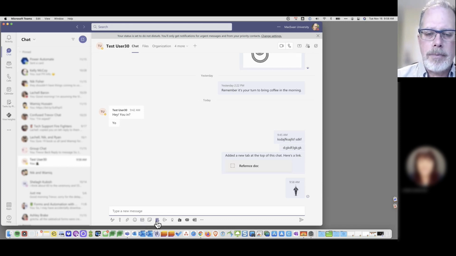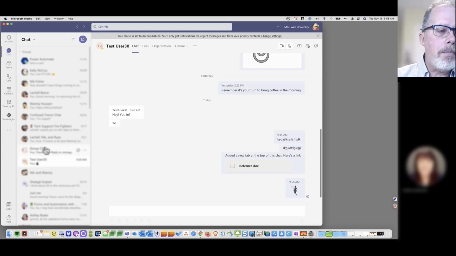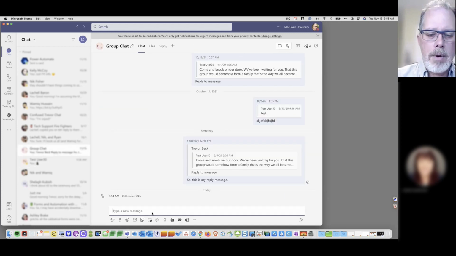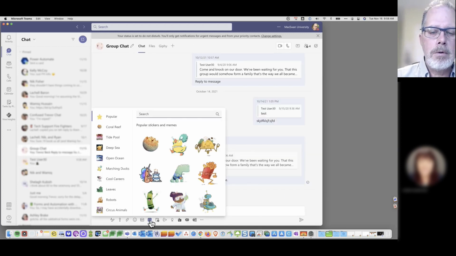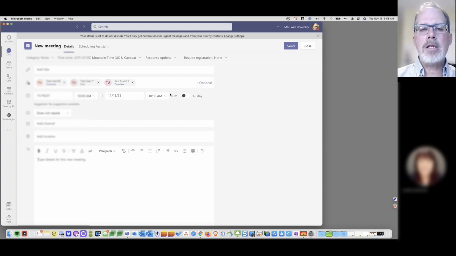But calendar, here's where I typically make my calendar appointments. I go into here, and there's my calendar. Because I was in a conversation with test user 30, his name is already added to that. Same thing with the group. Go to my group chat here. I want to schedule a meeting. Whoops, hit the wrong button. Schedule a meeting. There are those test users. Add in my title, put in my description. Bang, it's in their calendars.